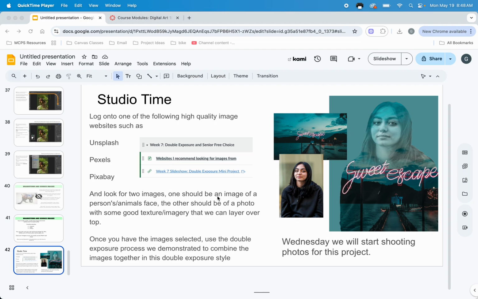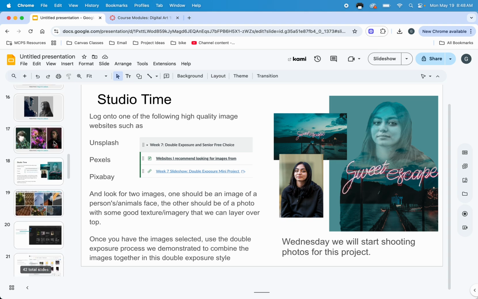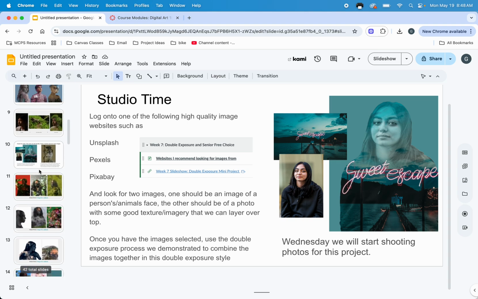Alrighty, so the purpose of this little video tutorial is just to go over this double exposure style project and the steps we need to do it, and a little bit more of an in-depth version you guys can view at your desk. So like I said, for this double exposure style photography week, we'll be creating two different images.